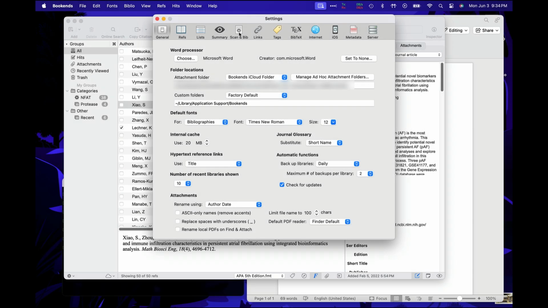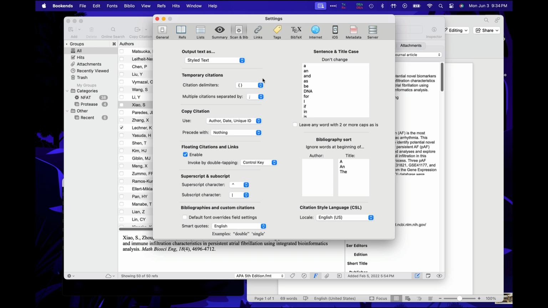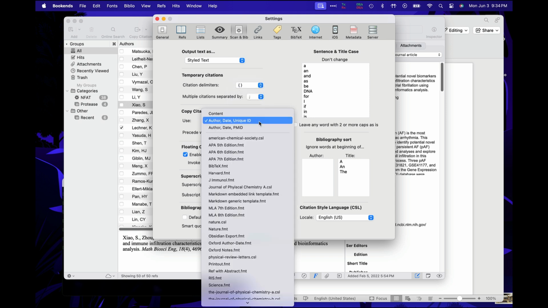I'm going to briefly point out some important settings for customizing the way temporary citations work. Go to the Bookends settings and select the Scan and Bib section. You can change a number of settings, including things like the citation delimiters. These are the symbols that will surround the temporary citations in your word processor. Next, you can choose between the different temporary citation formats.